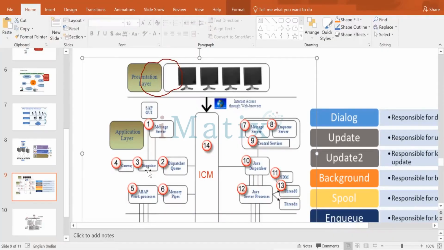Whatever request comes first to the application level. Suppose 1000 users log into the system and we have around 500 work processes and 499 are already used. The 501st will be the one in the first line of the dispatcher queue. The dispatcher will assign that work process, and then the dispatcher queue will send this request to the application side. What are the things it needs to perform? That will be done through the work process.